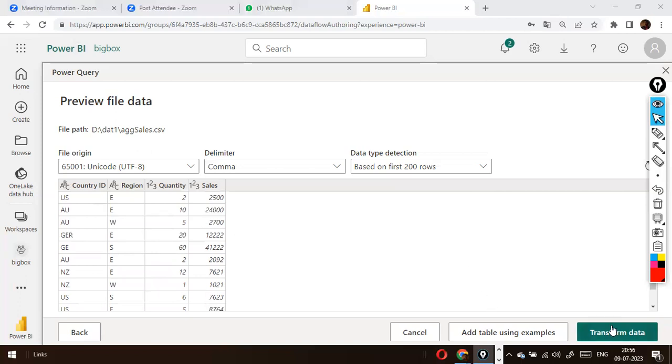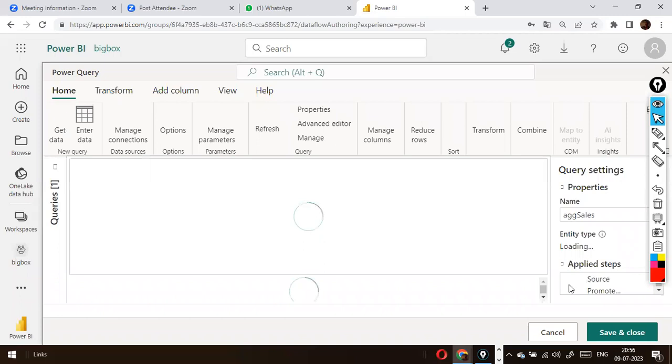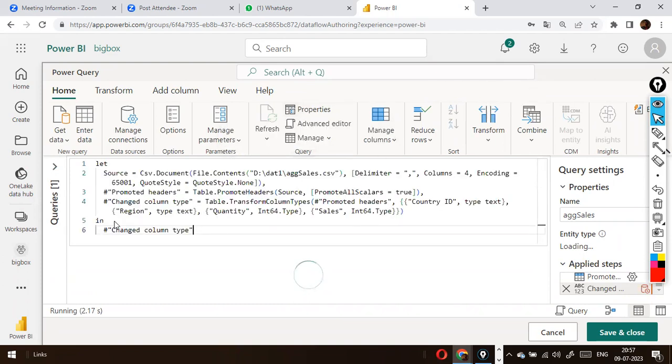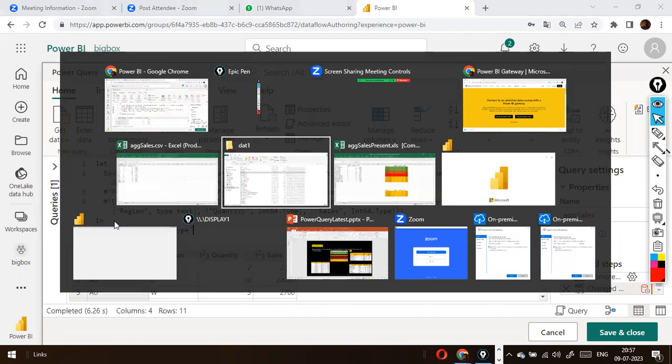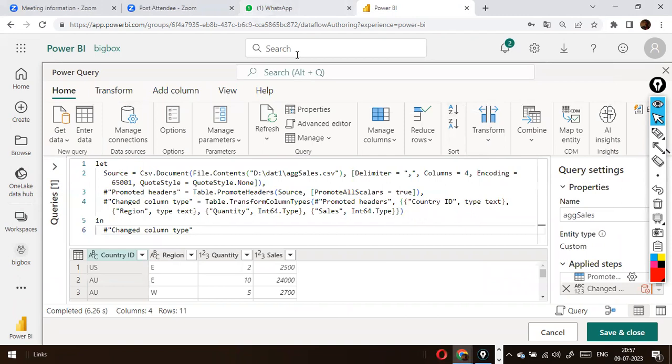Now I just scroll and see, okay, fine. And I'm going to hit transform data. When I hit transform data, it will open up the Power Query editor on the Power BI cloud service. So with this, what we can understand is, like in our Power BI Desktop locally we have the Power Query editor, similarly in Power BI cloud also the Power Query editor is available.